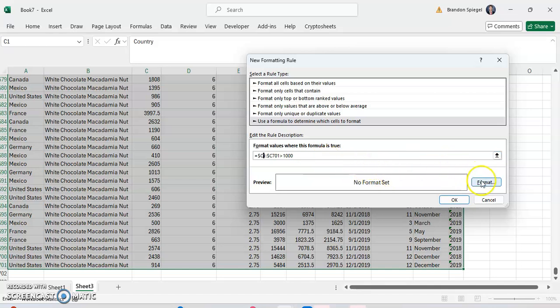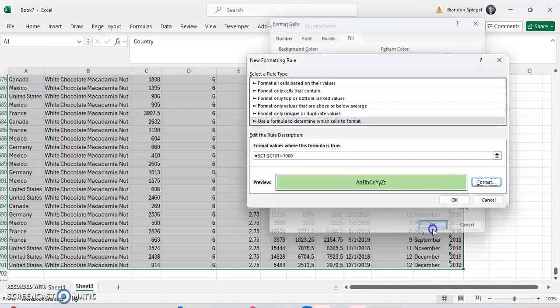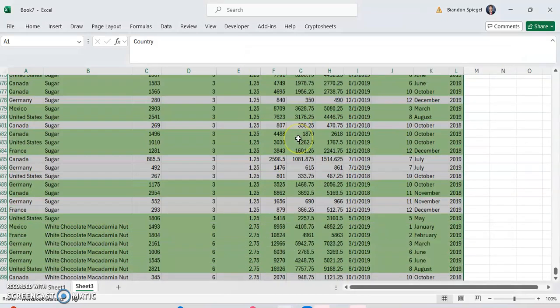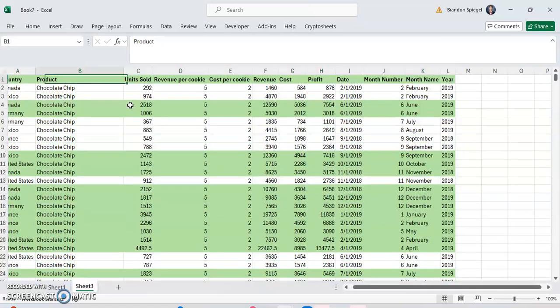Now here we'll apply the conditional formatting. We just want to say, hey, wherever column C is greater than 1,000 is awesome, right? So we want it to be green. Okay, as you can see, now every row where the sales are greater than 1,000 is green.